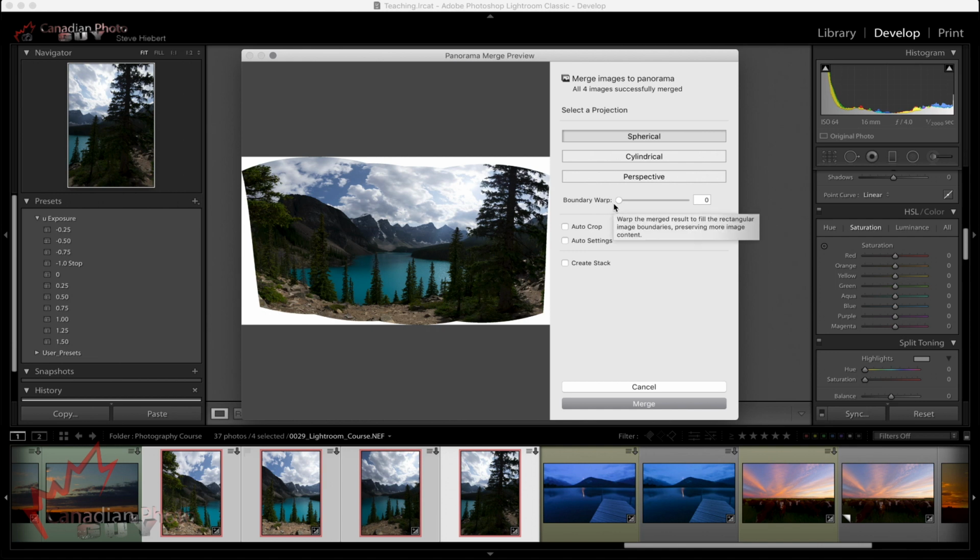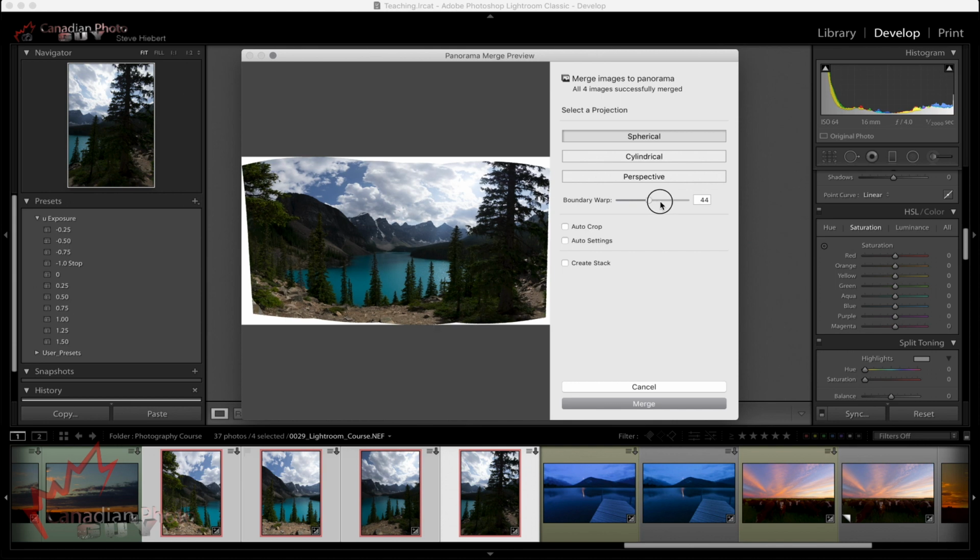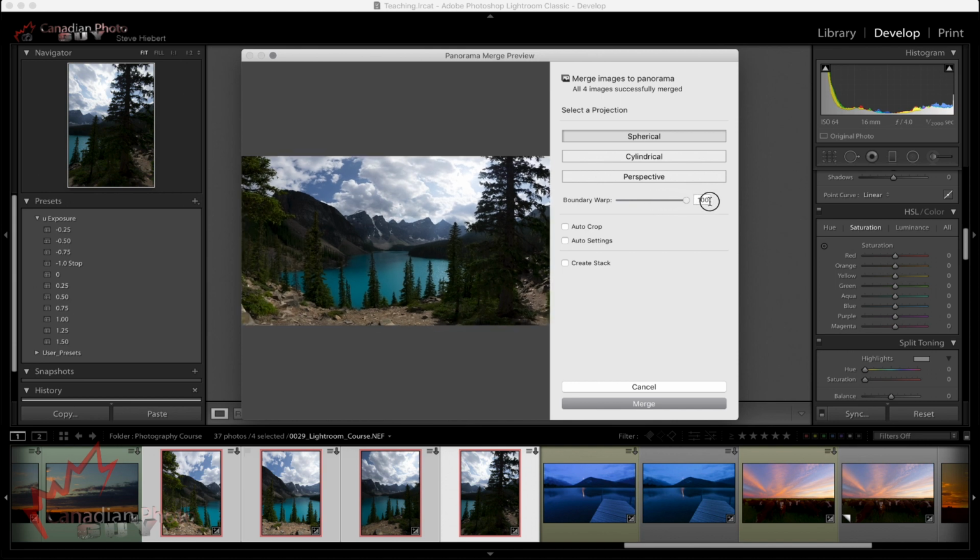Boundary warp is a fantastic piece of magic that Adobe has put into here. Watch as we slide the boundary warp over to the right. We'll slowly move it on over and watch the image as it just morphs into place into a perfectly symmetrical image, filling out all the sides without losing any information along the bottom. We're not losing information along the edges.